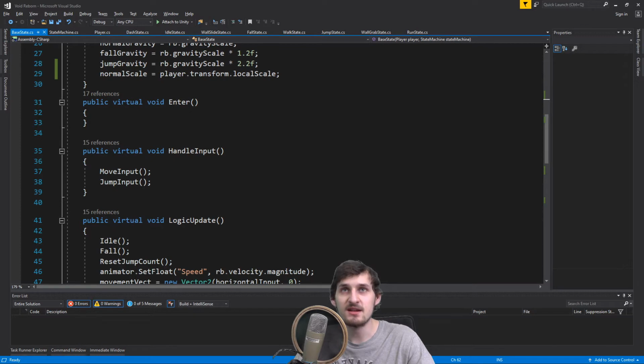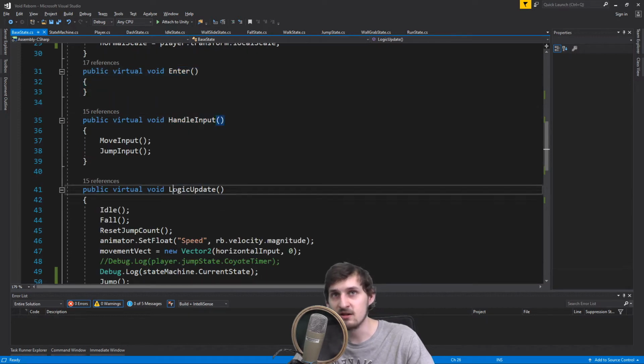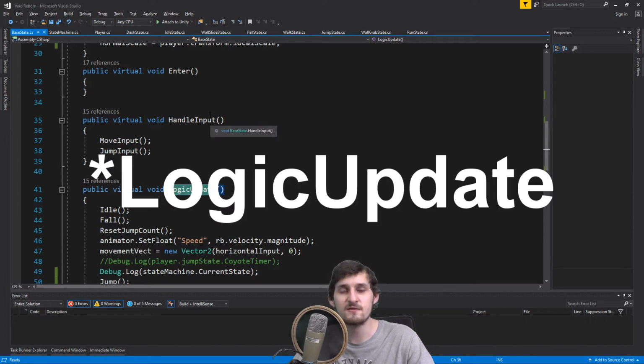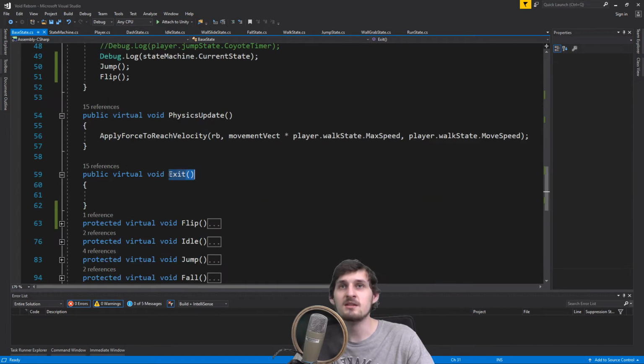The first method is enter, which is gonna be executed once when we change to the state. It's gonna have handle input and logic update. They are pretty much the same because they are both executed each frame. We're gonna have a physics update method, which is gonna be executed in each fixed update, and the exit method, which is gonna be executed at the end of our state when we are changing to another state.